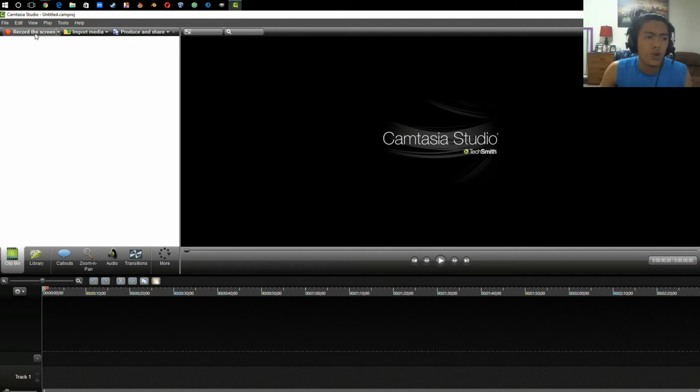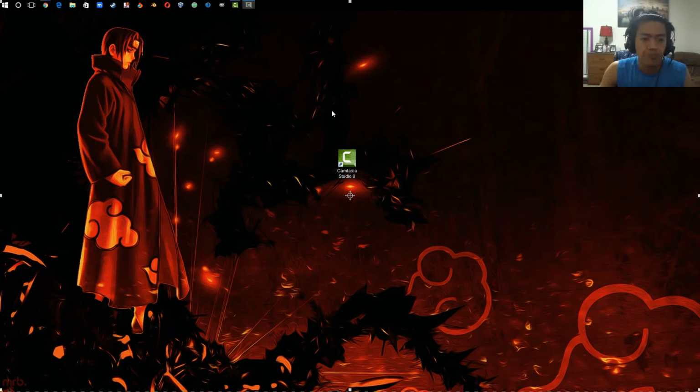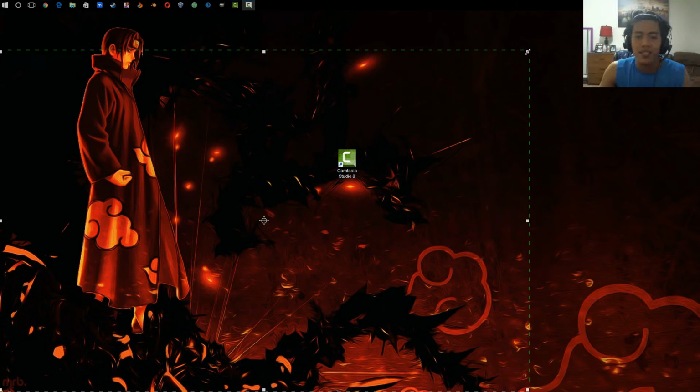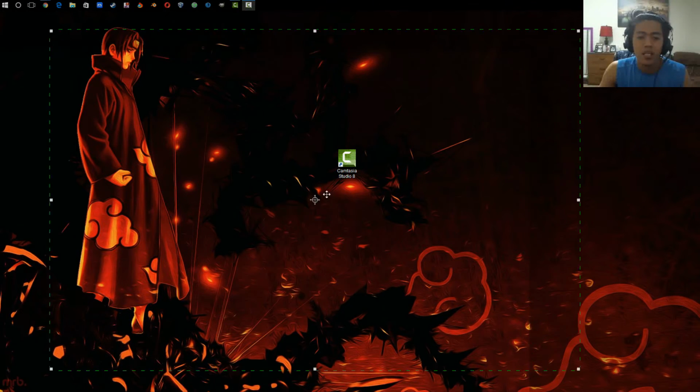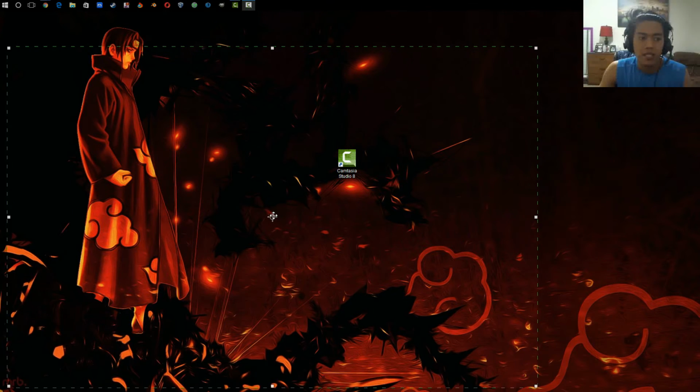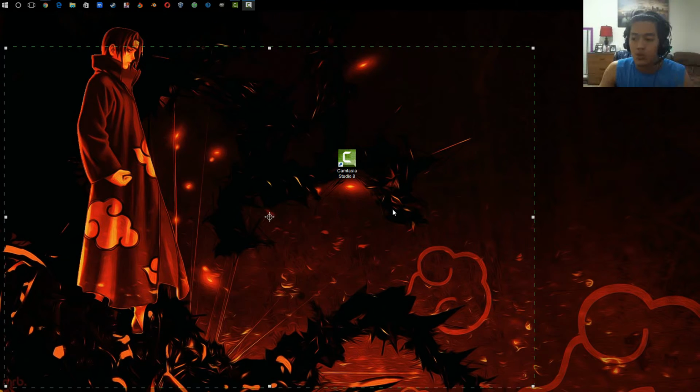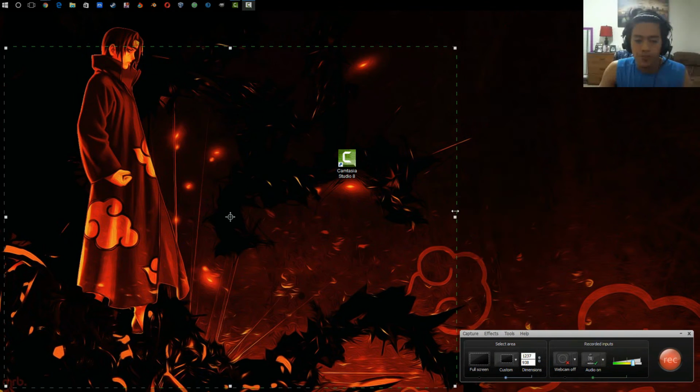Now let's go to record screen. All right, press this. So right off the bat, you guys can see the effects here. There is a square thing, the green thing in broken lines. So this is the area where the screen will be recorded. Okay, so don't get confused.